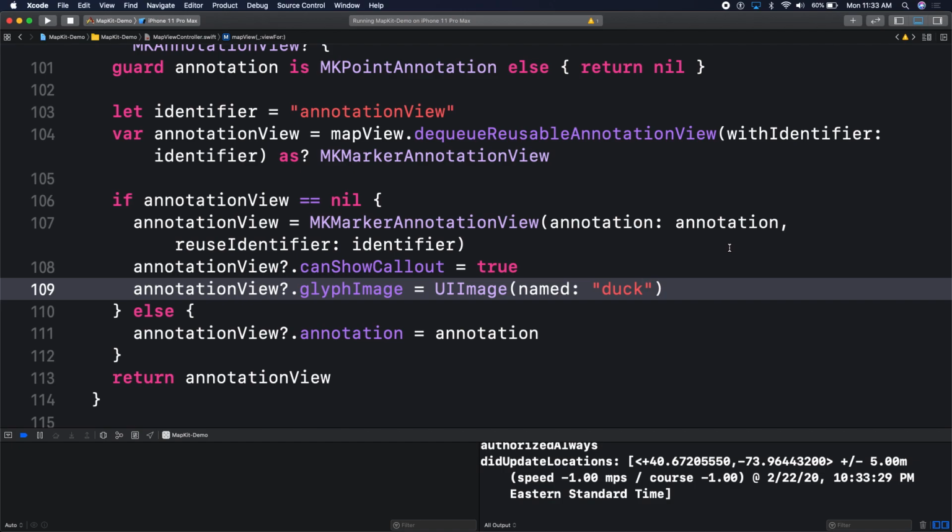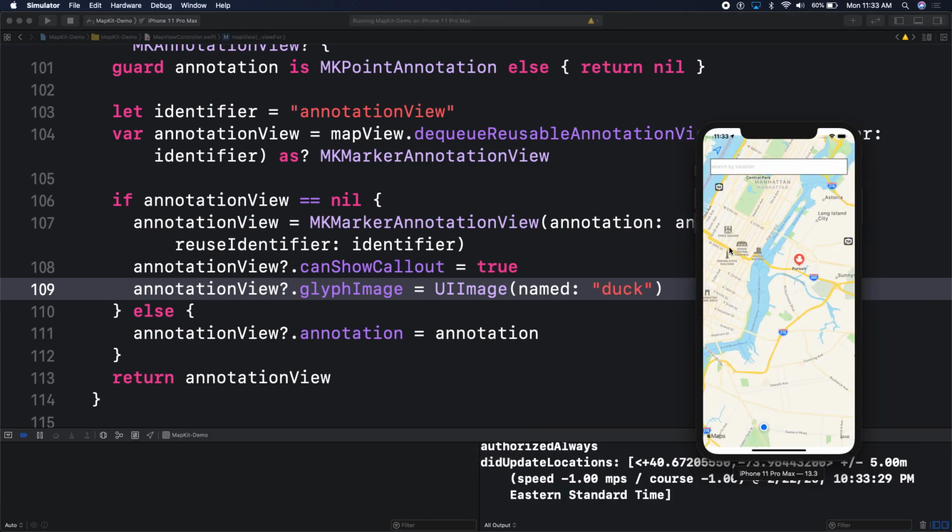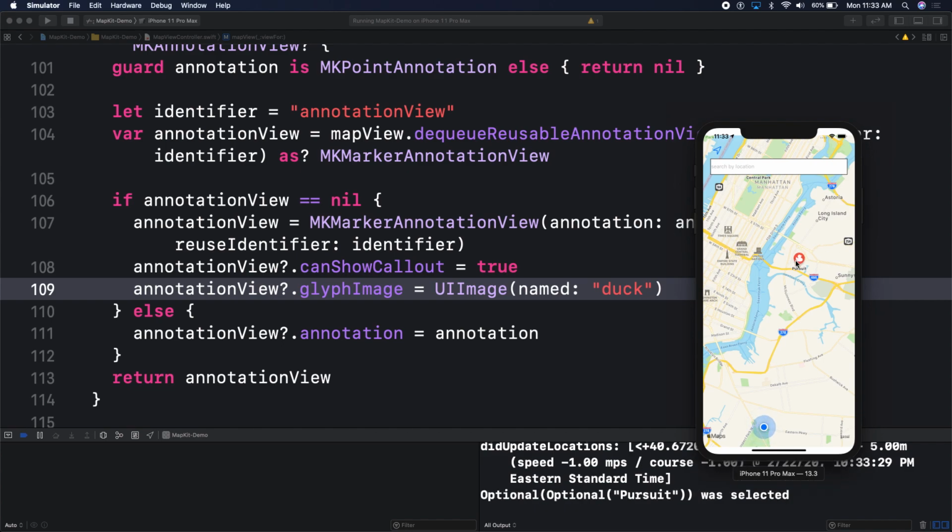Before we do anything else, let's just make sure this one renders, and then we'll change the rest of the values. That's the type of image it expects. So run, and let's see if this renders correctly, and then we'll add more customization on it. So here, we have our duck image showing. Do we see it? That's from our assets, right? Yes?